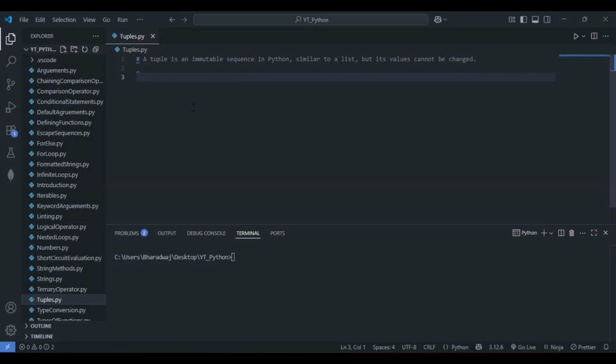Hello everyone. Previously, we had discussed the star args keyword. Today we'll be discussing tuples. Let's get into the definition part first. What does the definition say here?